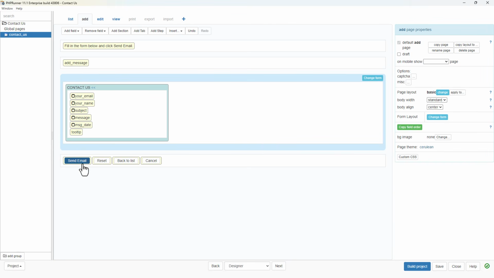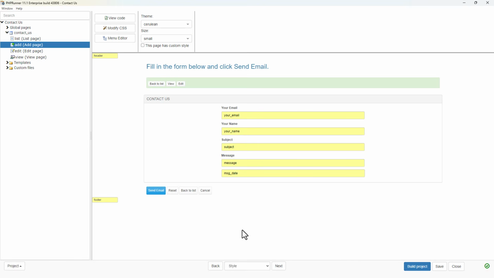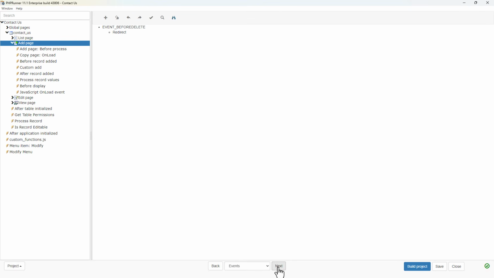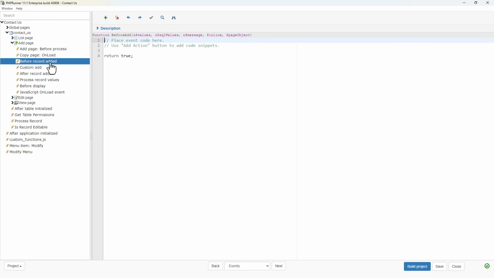That's everything we need to set up on the page designer. Click Next to preview the form, and then Next again to move on. Step 4. Setting up events. Now, we'll add some functionality. In the Before Record Added event, we'll make sure that every new message automatically has its status set to Open. That way, we can track which messages are still active or need response later on.